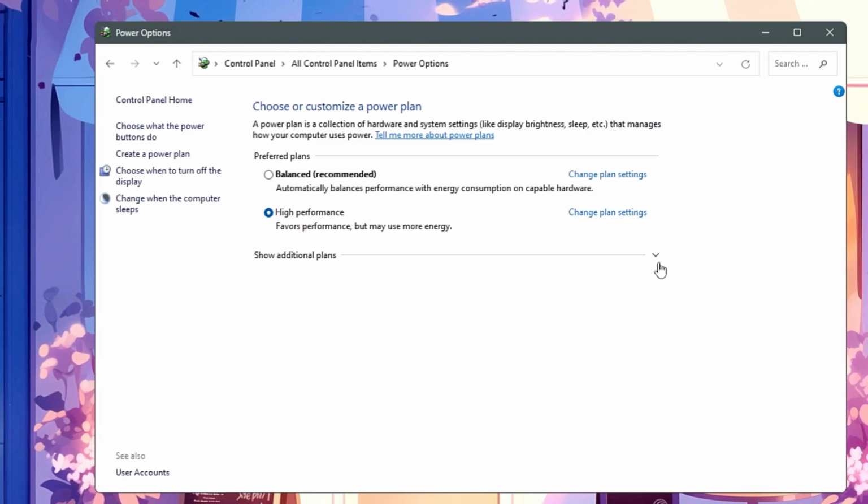So if you're really concerned about the performance on your PC or your laptop, then you have to go with the high performance. But if you are concerned about the battery backup, if you need more battery backup for your laptop, then you can go with the power saver. So this is the first setting that you have to choose.